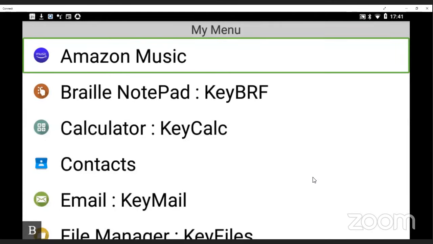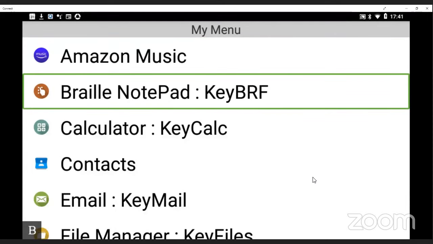So the next stage is once you've got the Braille file, I've already got one prepared, as I do earlier. It's been sent to me via email, and it's been saved into the downloads folder. I can now go to Braille Notepad, the KeyBRF application. Okay, so it's saying Braille Notepad here because I've got the latest version where you can customize your home screen. And when you move your KeyBRF application to your home screen, it does change the name to Braille Notepad KeyBRF. But if you can't find it, it's under all applications.